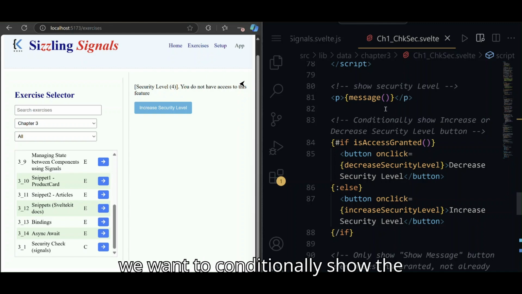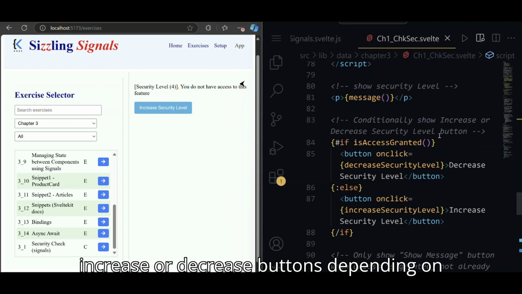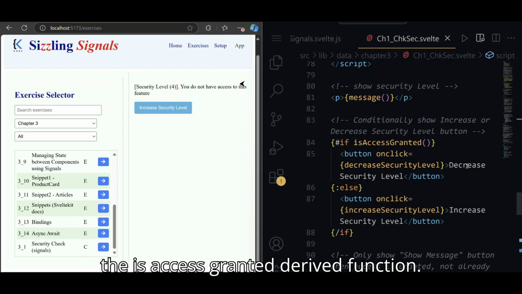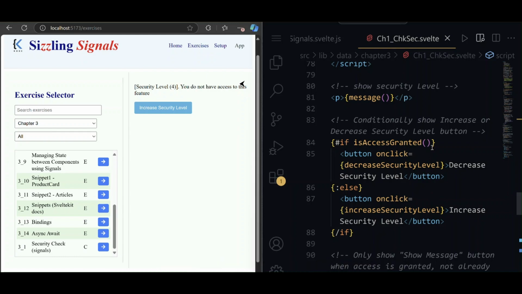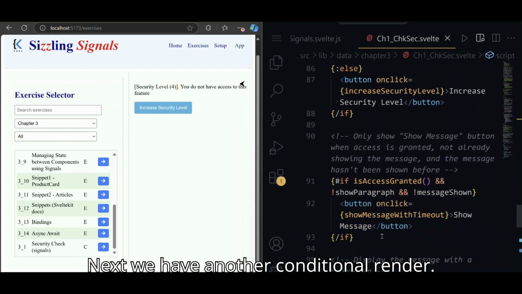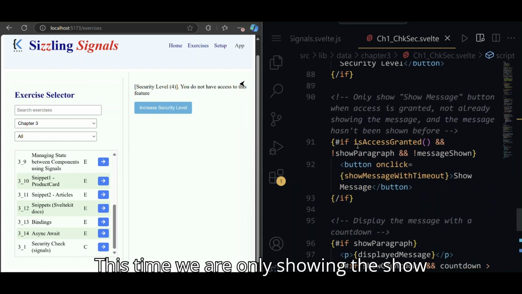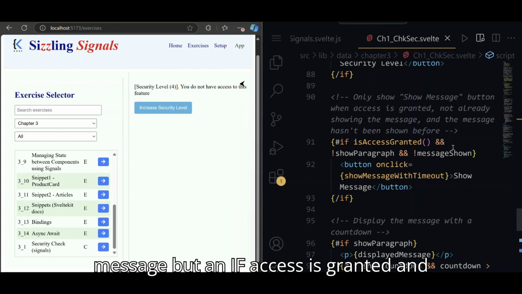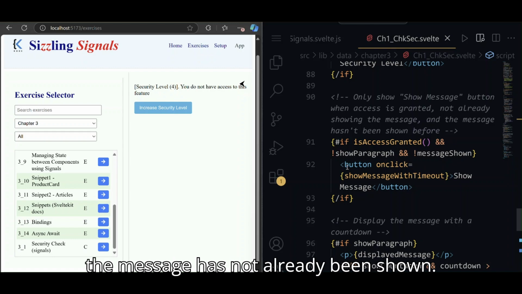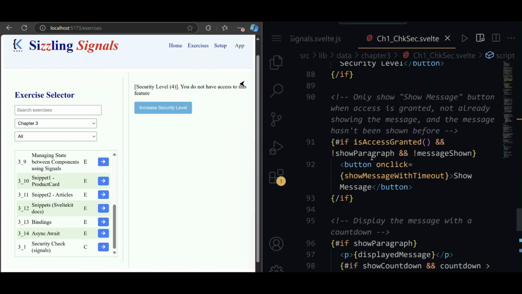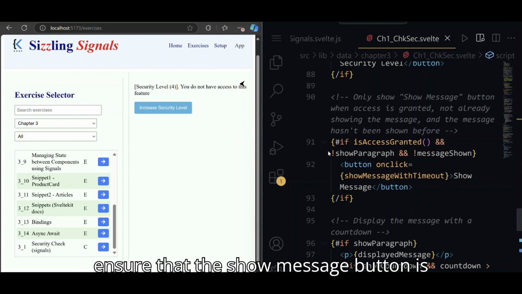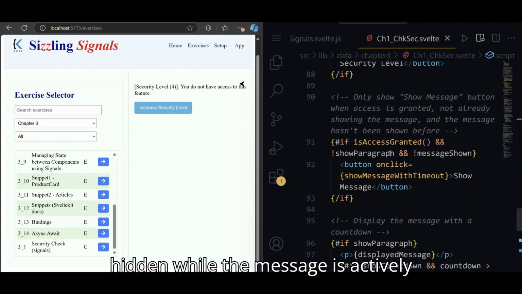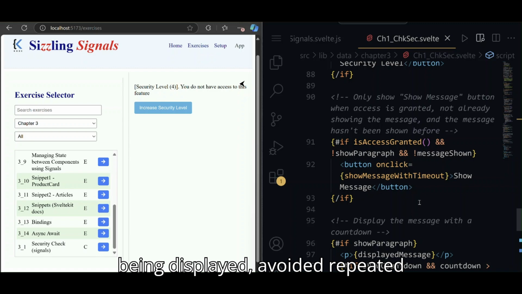Next, we want to conditionally show the increase or decrease buttons depending on the isAccessGranted derived function. Again, I am using the round brackets. Next, we have another conditional render. This time we are only showing the show message button if access is granted and the message has not already been shown. The not show paragraph code is needed to ensure that the show message button is hidden while the message is actively being displayed, avoiding repeated triggering.